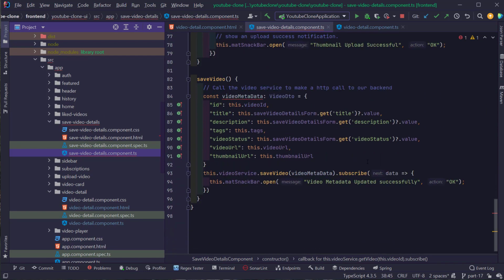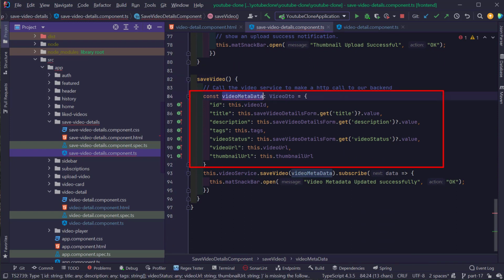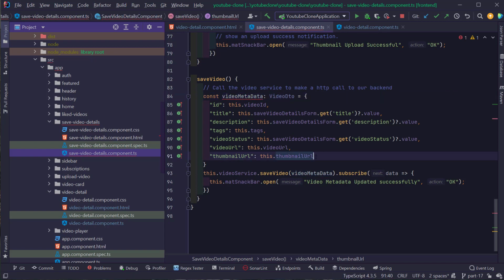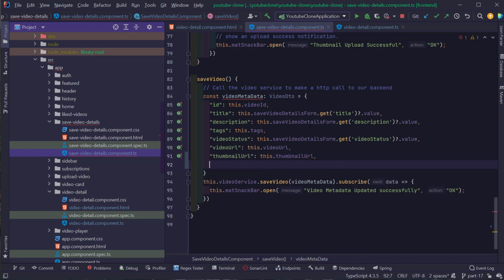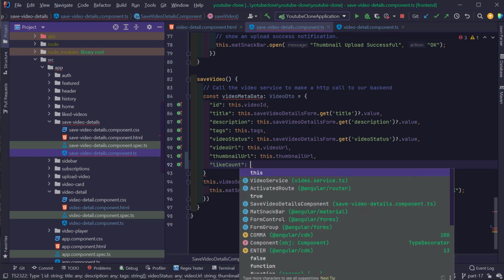And you can just scroll down. So whenever we are saving the video, we are constructing an object of type video DTO. TypeScript is complaining that the fields like count, dislike count, and the view count are not present inside this object, right? So for that, I'm just going to create these three fields. So I'm going to type in like count. This will be 0 by default.